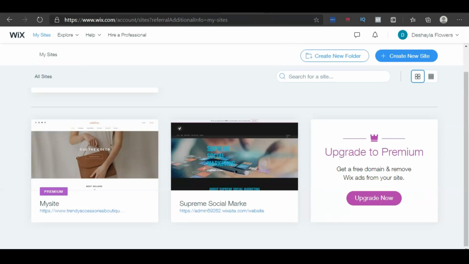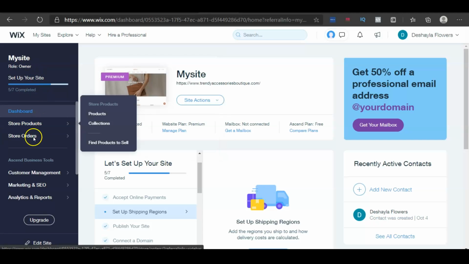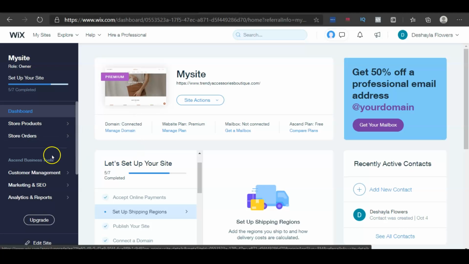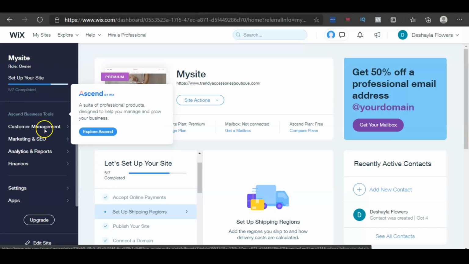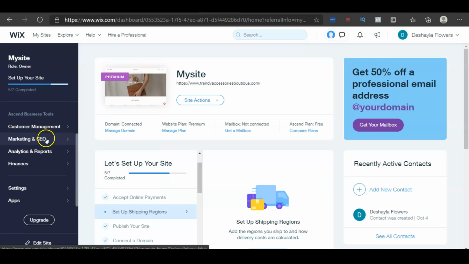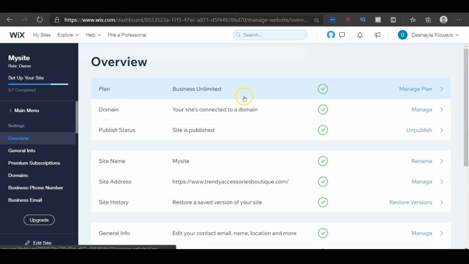So now if we click on the actual site here, it's going to take us to the dashboard for the website. So this is the dashboard. You'll be able to edit everything here, from your products to your collections, and also your store orders. You're going to be able to see your orders here as well as your abandoned carts. And then you'll have some business tools here that you can use to grow your business. You have a customer management tool, marketing and SEO, analytics and reports, and then your finances, and also settings here. You can go into the settings and edit all of your business information.